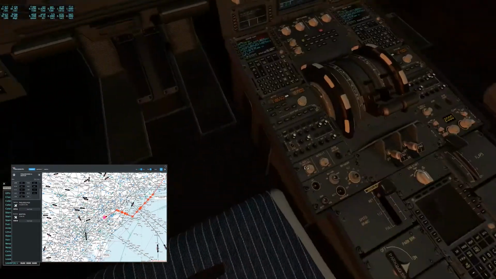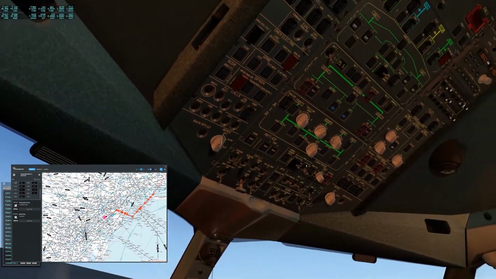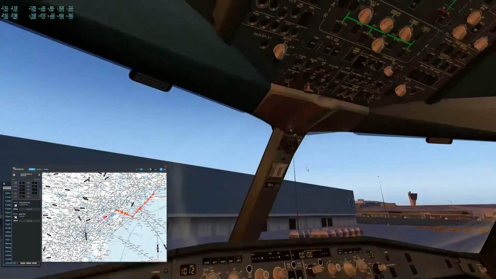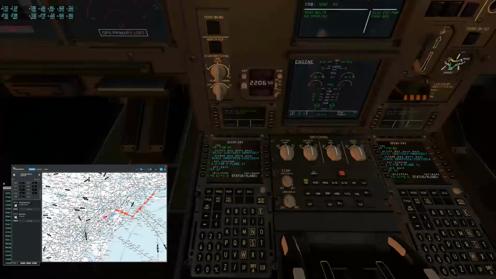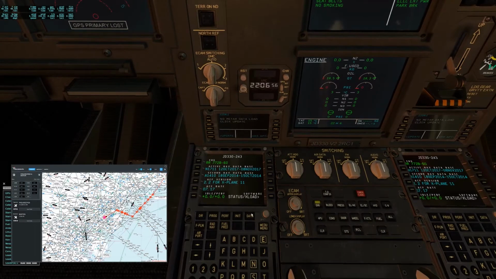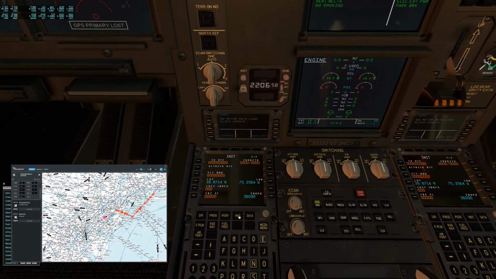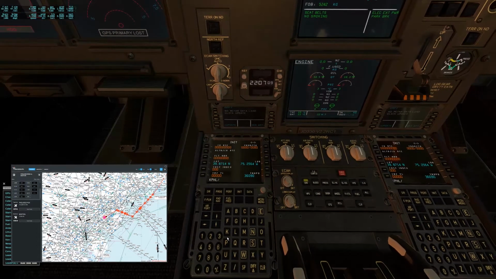Alright, so are we good? Yeah, okay, I think we're good. Okay, so let's do the flight plan. Okay, so we're going from Philadelphia, KPHL, we're going to KBOS.